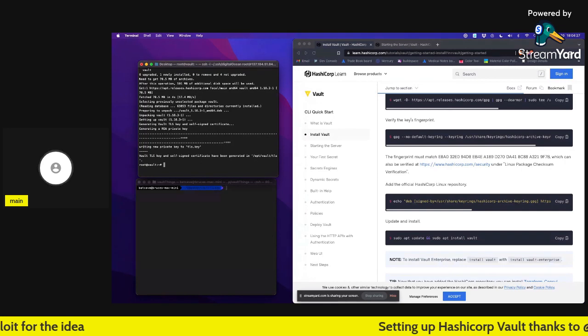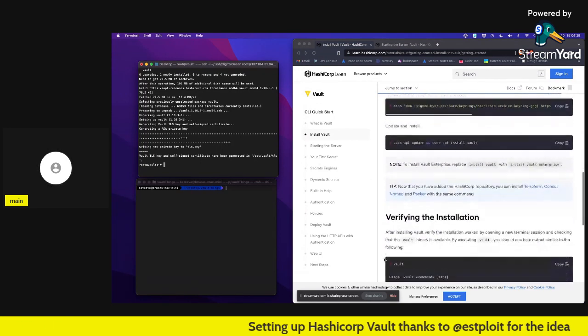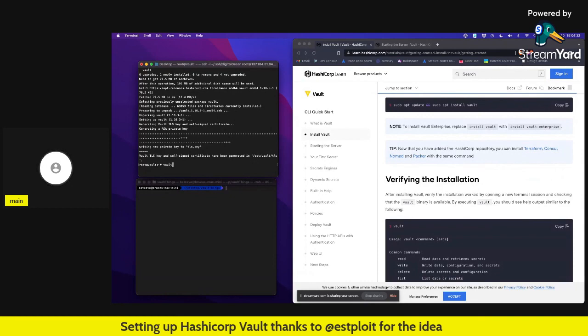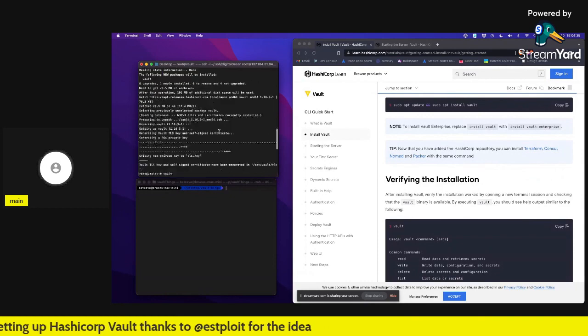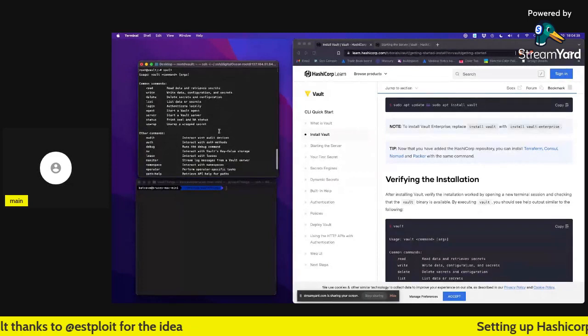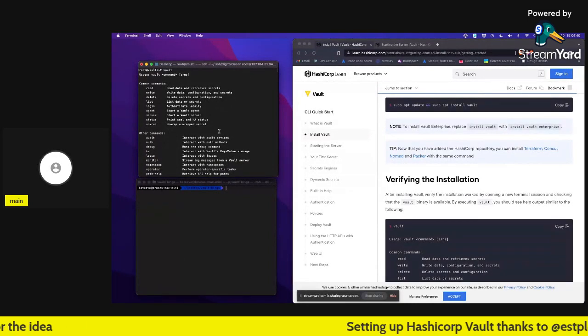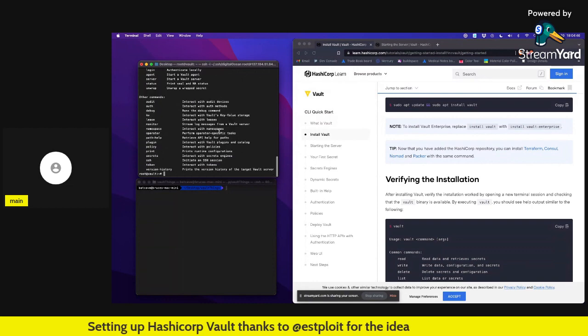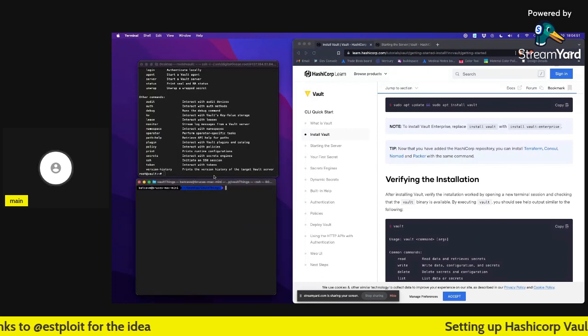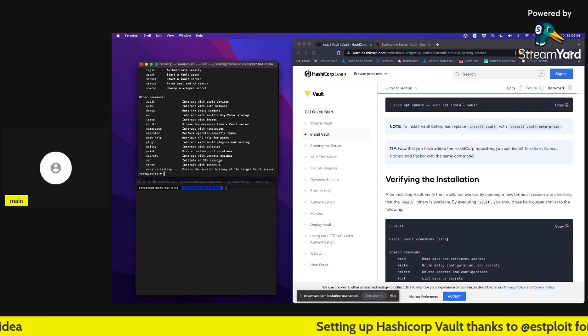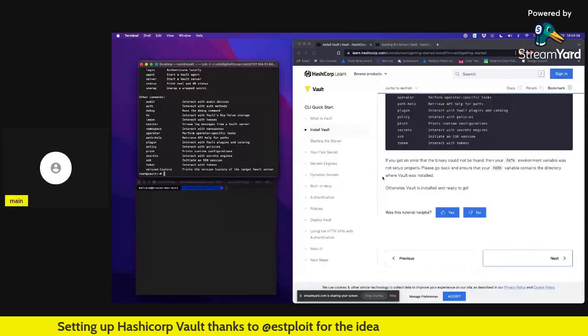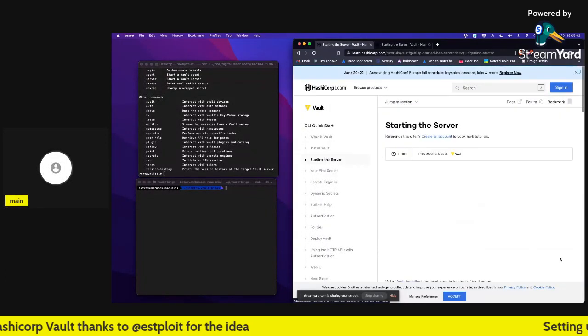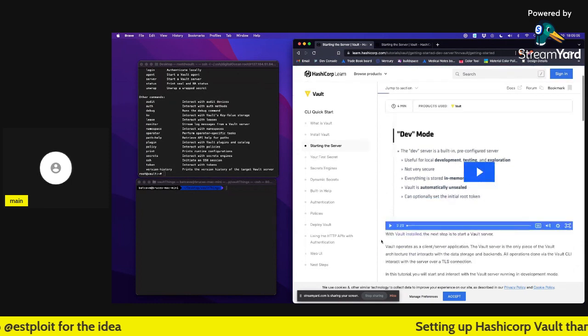Interesting. Oh, okay, cool, we're done. Did that. So if we run vault right here. Oh snap, success. Rewrite, delete, list, login, agent, server. Okay. So the real thing would be, can I get locally into the Vault? Probably not going to look. Oh, okay. Oh, it's installed and ready to go. Cool. Starting a server.